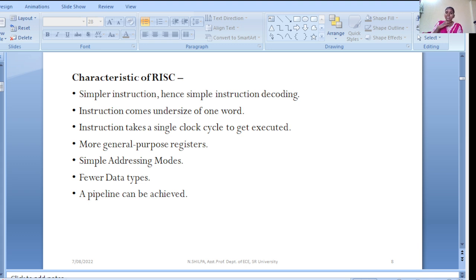And the last one, a pipeline can be achieved. RISC designs are optimized for pipelining. Pipelining is a technique that allows multiple instructions to be processed at different stages. Fetching is one stage, then decoding and executing, simultaneously. This boosts performance by allowing instructions to overlap in execution.